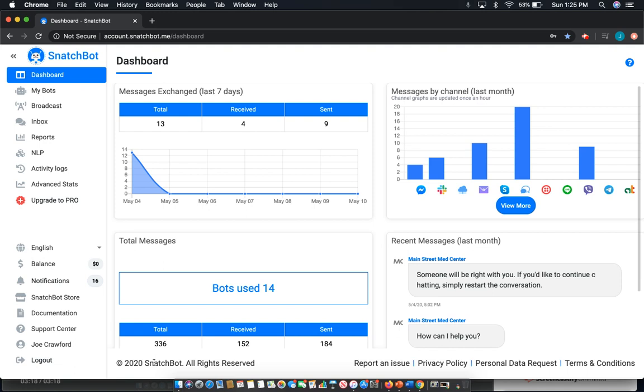In this tutorial, we'll be covering plugins in SnatchBot. Now, you can think of plugins as connections to external services that allow you to pull those services in and access them directly via the chatbot. It's a great way to bring value to your users with powerful functions.